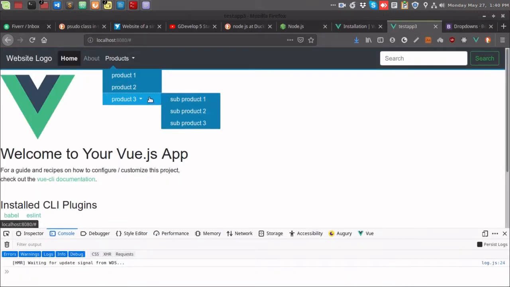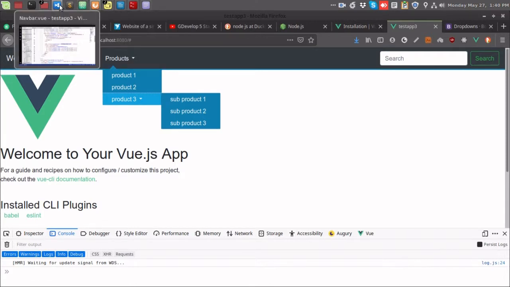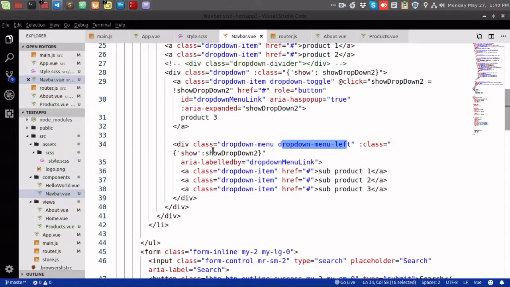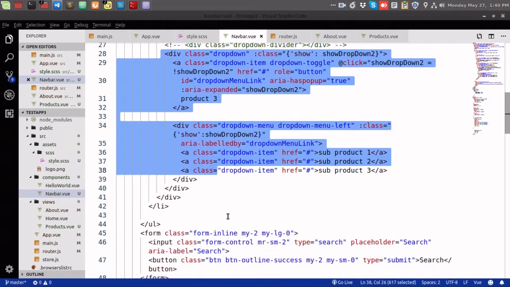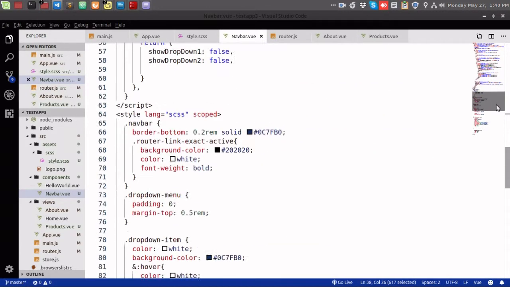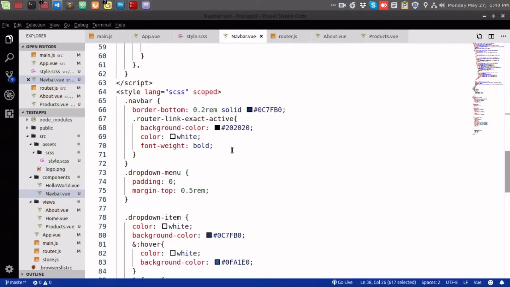But I have used this and I had to customize some classes here. Let me show you what classes I have used. I think you have understood how the drop down is working and what classes I have used. As you can see, in the style tag, which is scoped, it makes the styles specific only to this component.